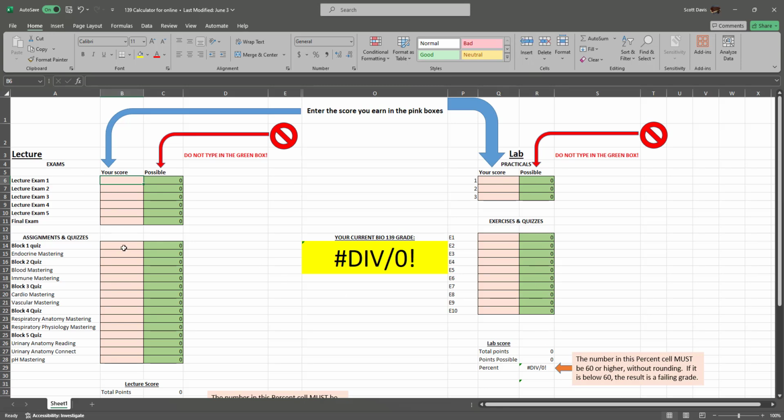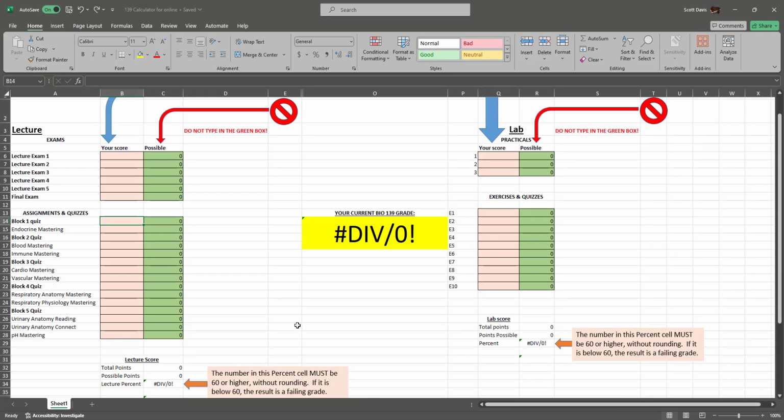Let's say you take your first quiz and you get a 9. Type a 9 there. Look, you got a 9 out of 10. It automatically populated it. So every time you do it, type your score into the pink box. Once you've done something in lecture and something in lab, the big yellow box is going to show your grade.